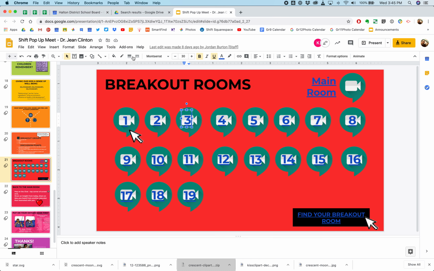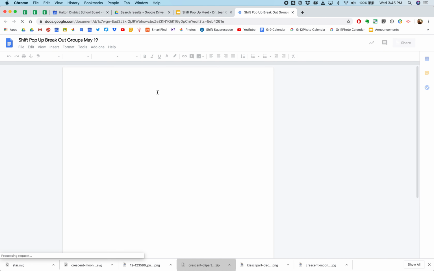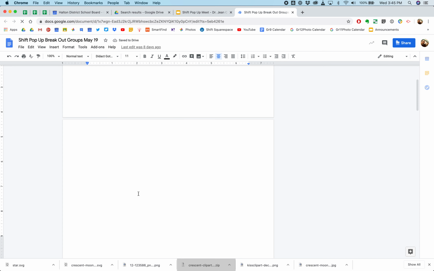If I go back to my slides, so we had breakout rooms, and at the end of the breakout room we posted the link to the main room so people could get back to the main room, and were able to navigate from one meeting to the small group and then back to the main group for a reconciliation. And then we created this doc that was like breakout rooms with links and the facilitators and things like that.